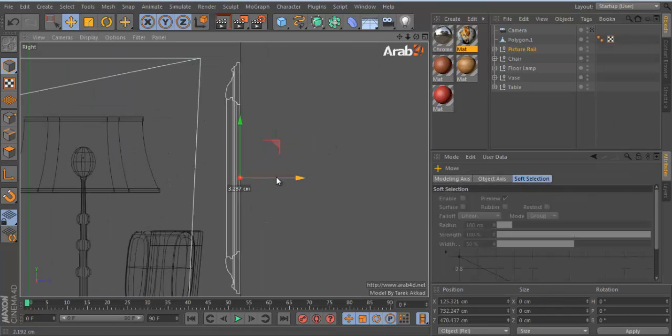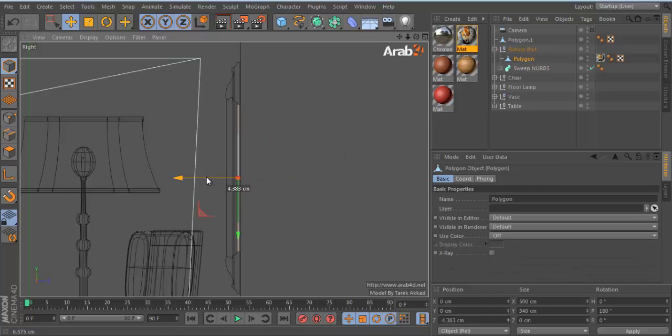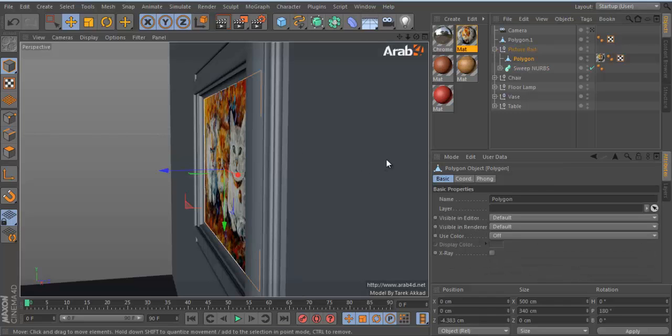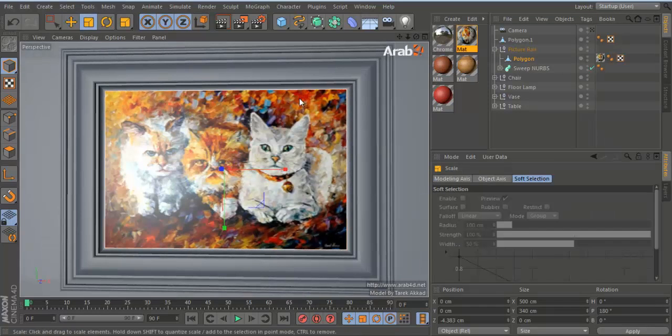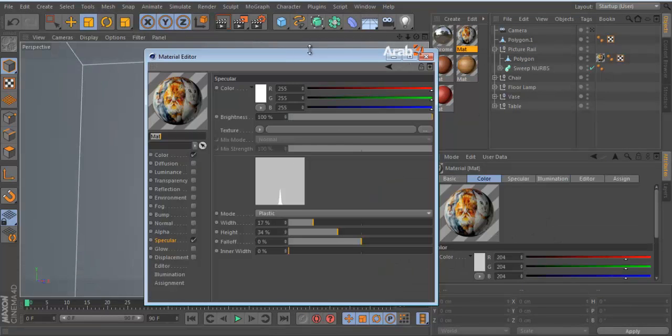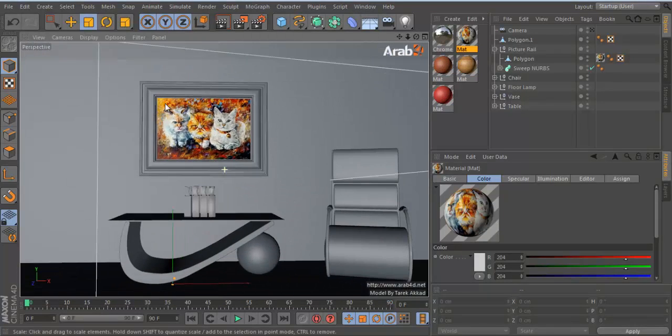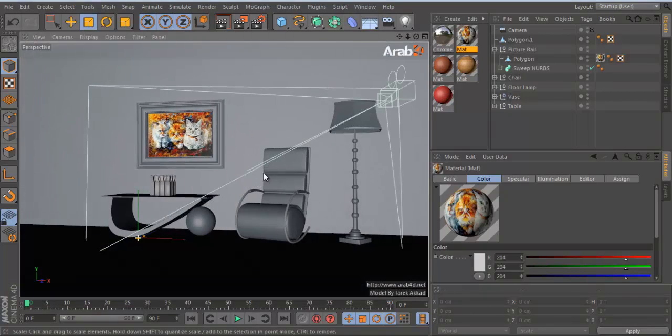Get back a little bit with the picture sides. Let's get in here. You can just make it a little bigger. That's all. About the material, let's do the material for the last piece of the tutorial.